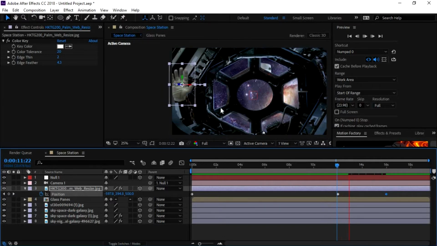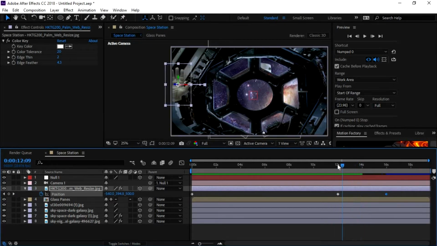So what we're going to do is just check this out. It's going to kind of float into the scene, and I'm going to render it out. And it's just slightly moving into the shots. It seems like it's floating in the space station, doing some things, which is cool.